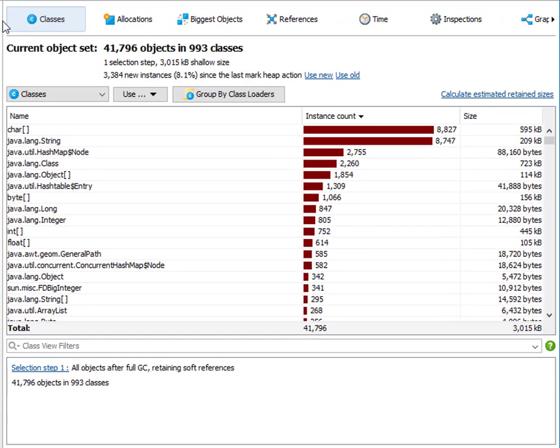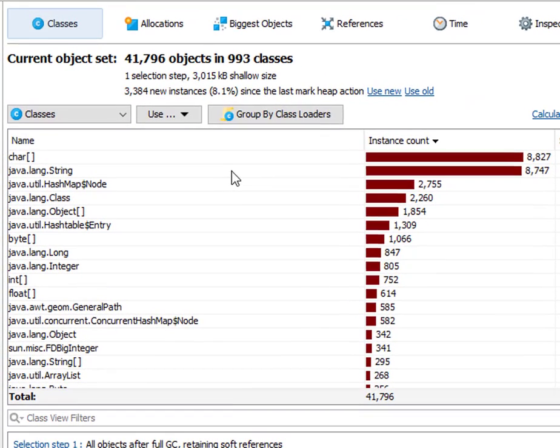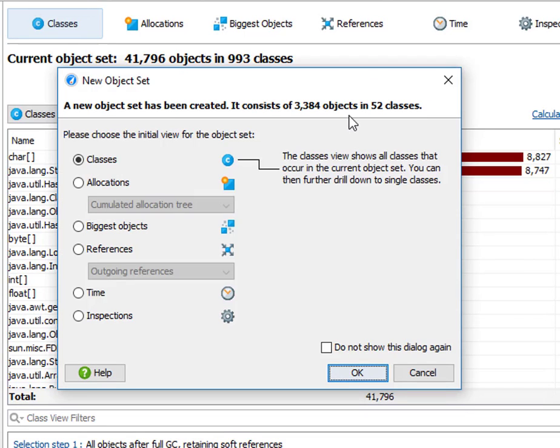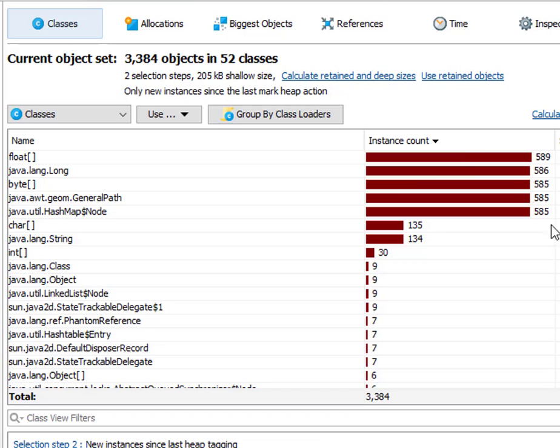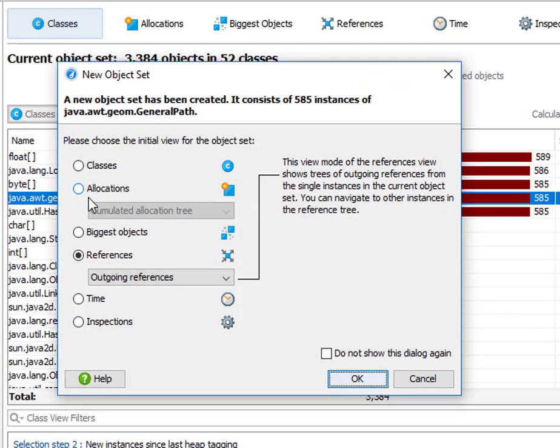Looking at the classes view for the entire heap, we have no idea which objects are participating in the memory leak. But with the use new action here in the header area of the heap walker, we can precisely pinpoint them. This cluster of classes here with 585 instances each is probably connected, and we look for the most high-level class, which is the general path class here, and we select these objects for closer inspection.